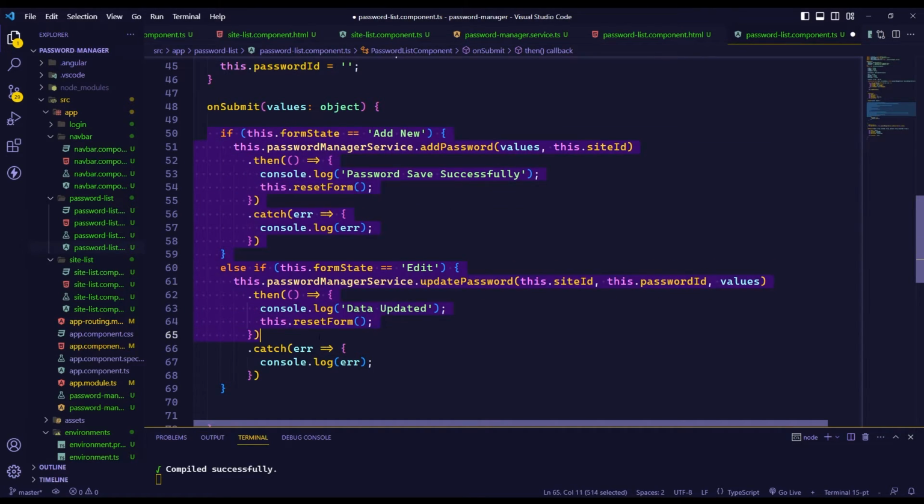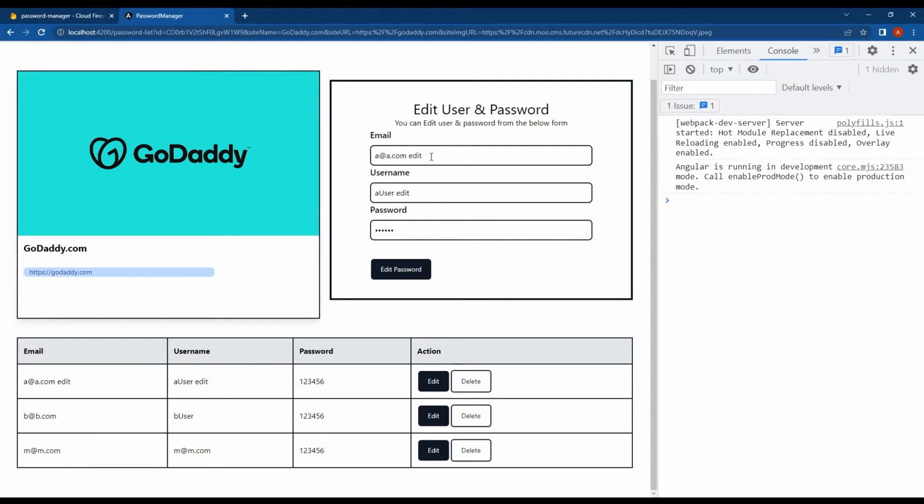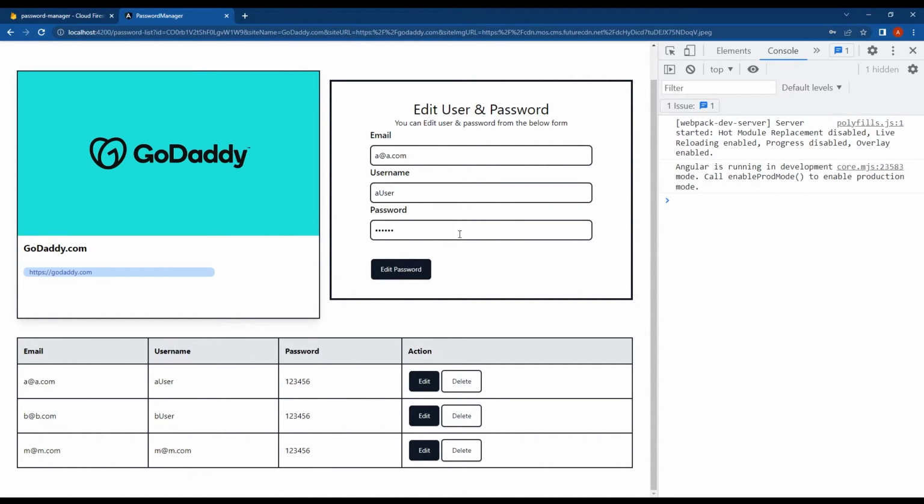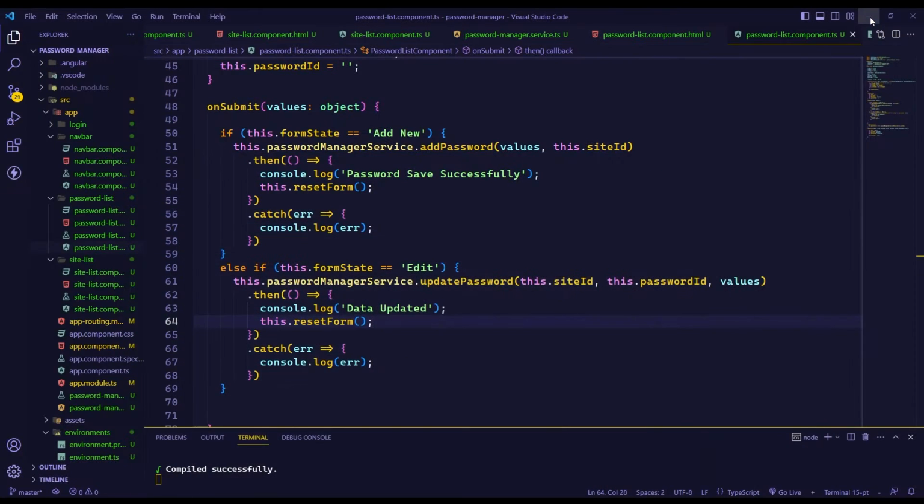That's it. Save this all and go to the browser, edit this password, and as you can see here, this time the form state changed to its default state, add new, and all the input text is also set to empty. Alright, let's work on the delete query.